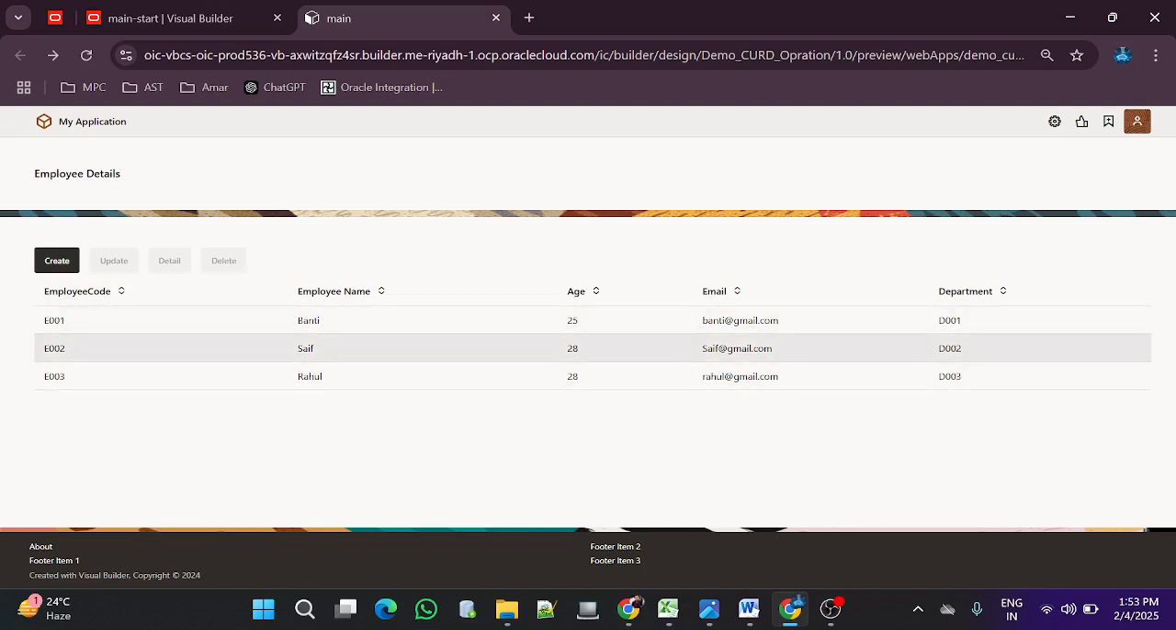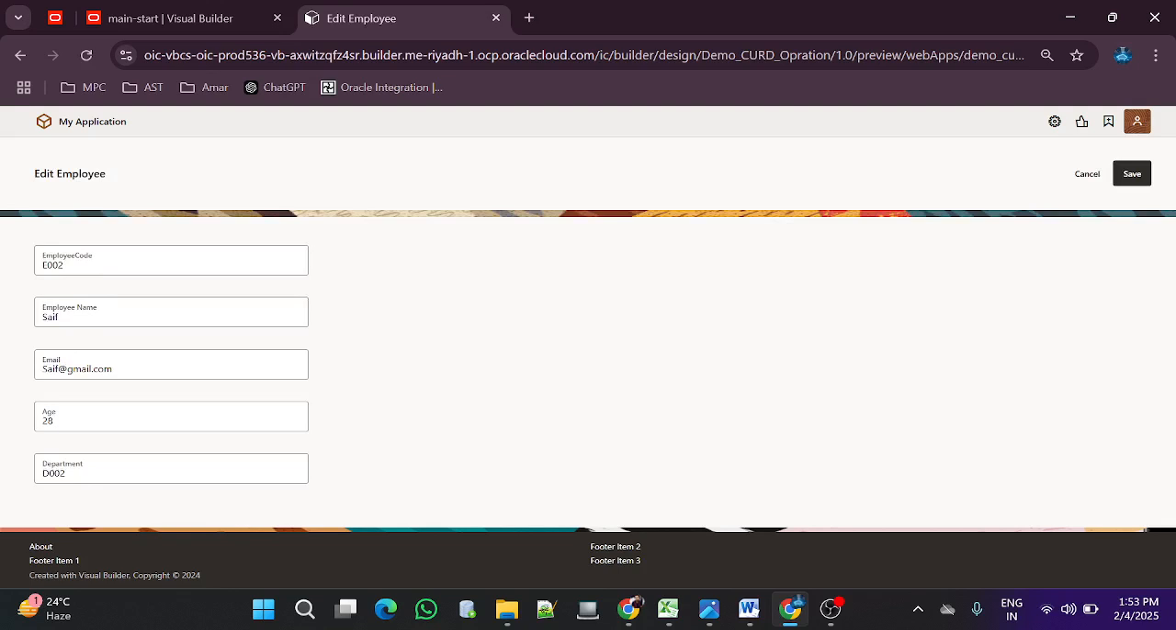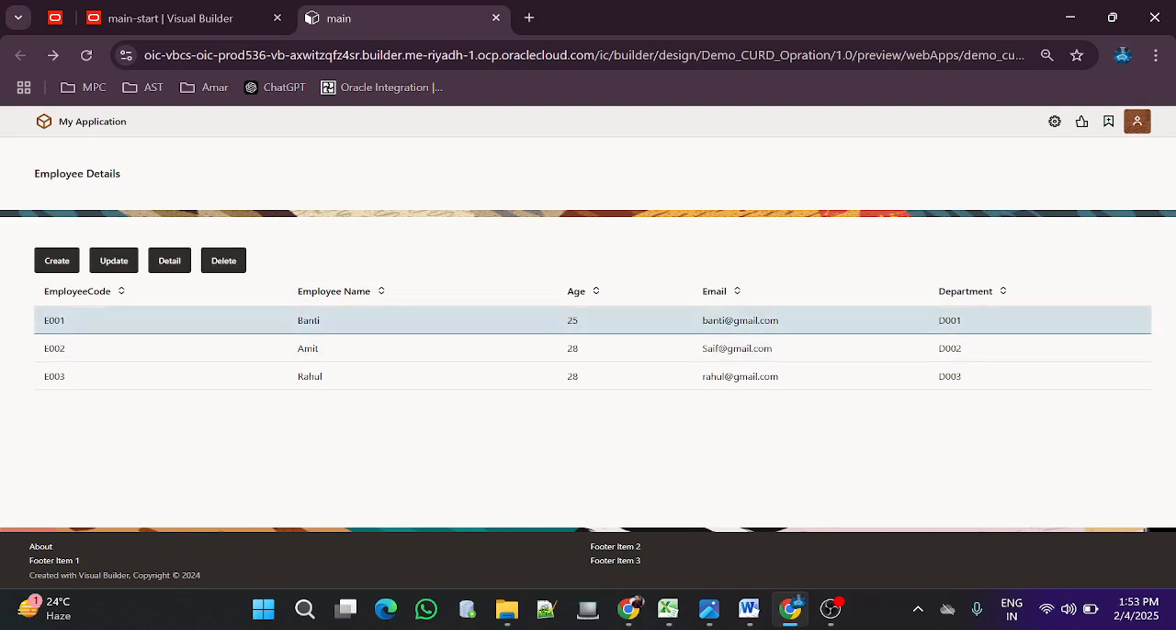For example, update the employee details. Click this employee and click the update button. Open the page, update, here is the edit page. For example, change the name, and cancel and save. Save. Employee record successfully updated. Here the name is updated.